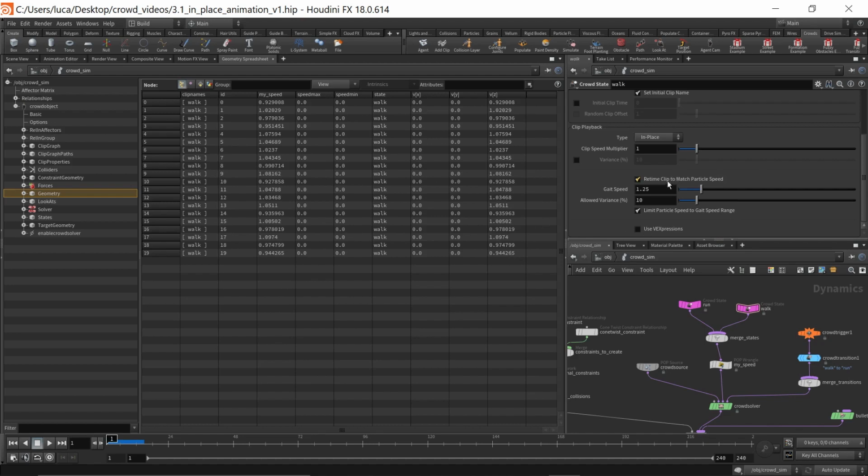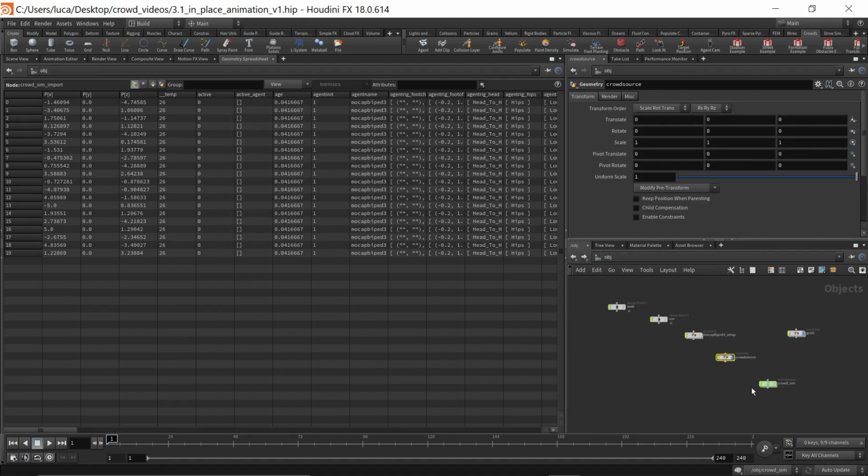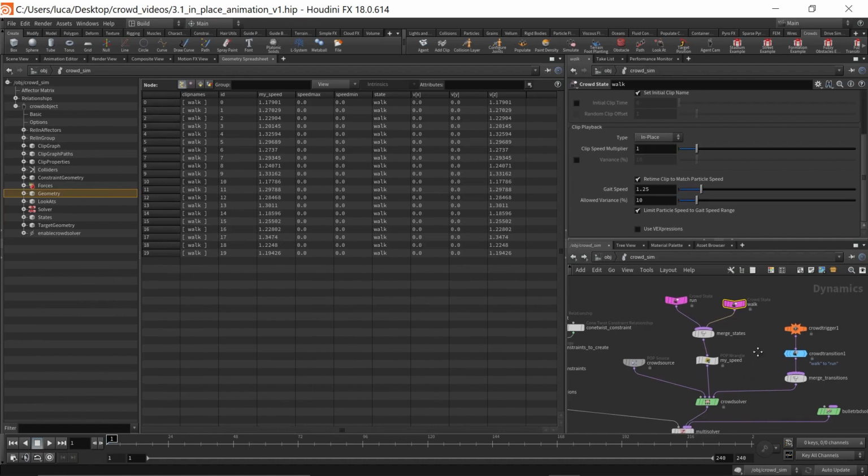So let's change this. We're going to take the gate speed and use that as our initial velocity. Let's go back to the crowd source and set the initial velocity to that. And now the randomness is 0.1. I think that corresponds to 10%. Let's come back to the sim and try it out. The values look a little bit more in line with what we'd expect.